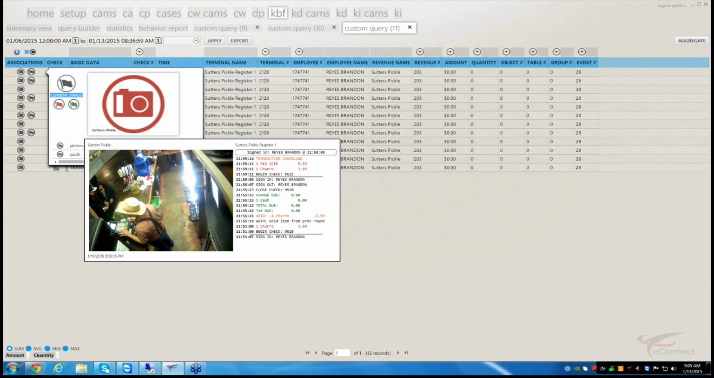Looks like there's Brandon right there, bringing up a churro, regular icy, and then does a transaction cancel, followed by another. So this is just one way where you can use the query builder to dig down deep enough to where you went from 1,200 records down to 12 records, a lot more manageable.